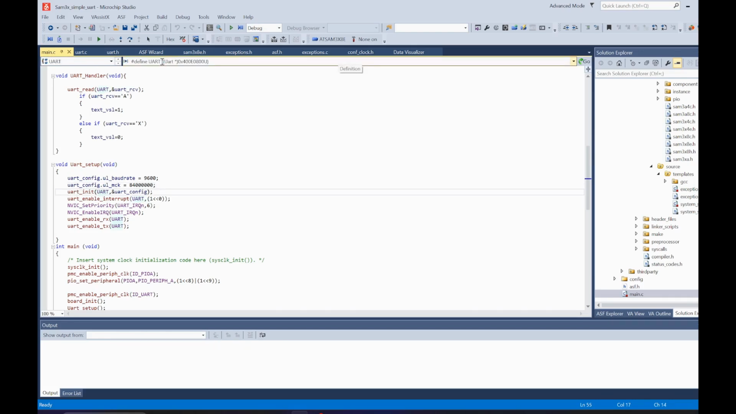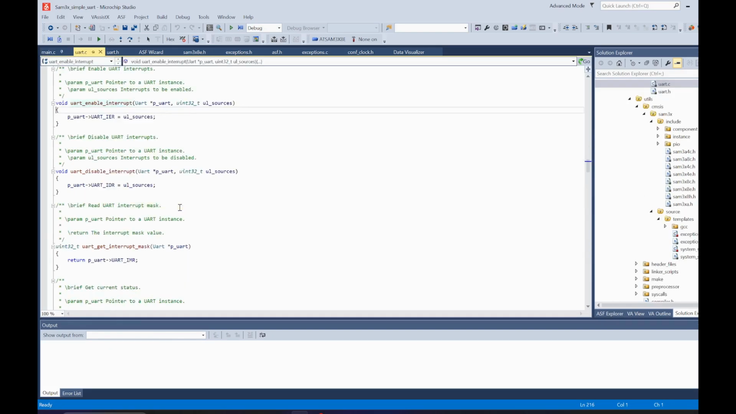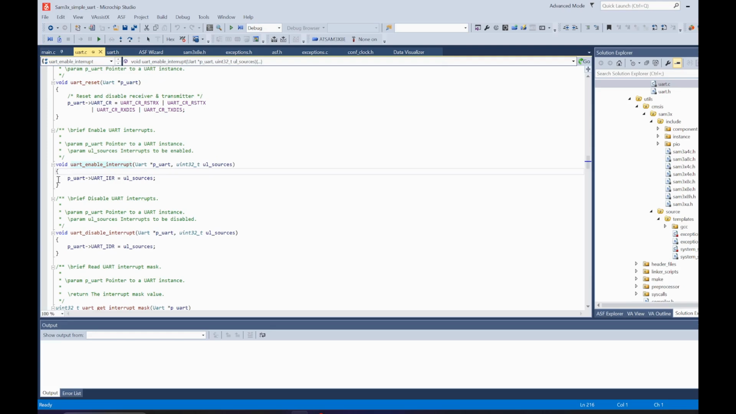We got a define here, which is a pointer to the memory where the UART peripheral is, and we also would like to use interrupts. So we got here a function to enable the interrupts. It is a really basic function that writes to an address in the memory of the UART peripheral, and it is not really described here what it is. So again, we have to check in the datasheet.